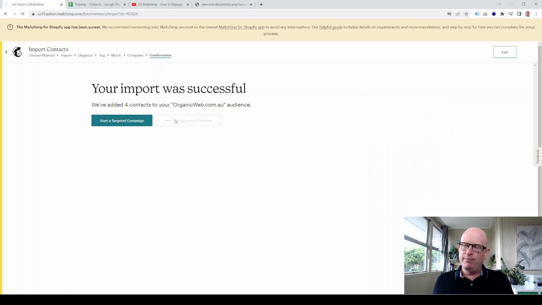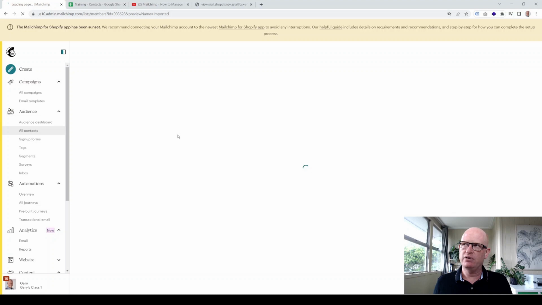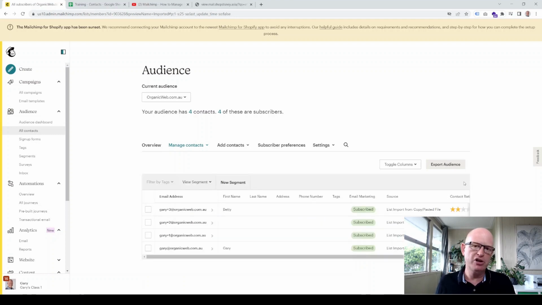So let me view my imported contacts and we'll just wait 1 second and that will load up. And right, so there are the 4 people that I've imported. You'll see some people have got first names there. Everyone's imported as subscribed. And I'll just click this little cross on the side because it was showing me who I've imported, but let's see my entire audience.